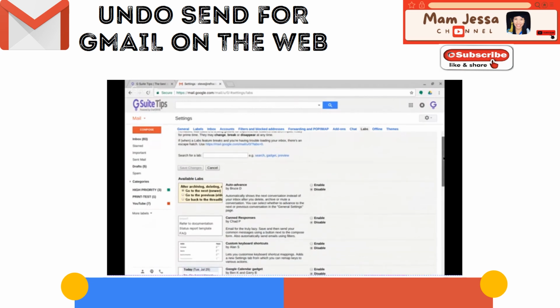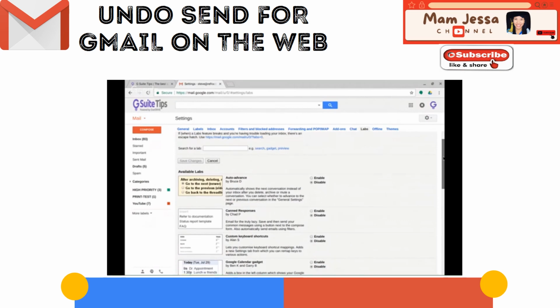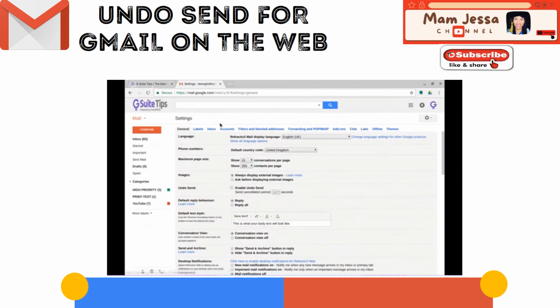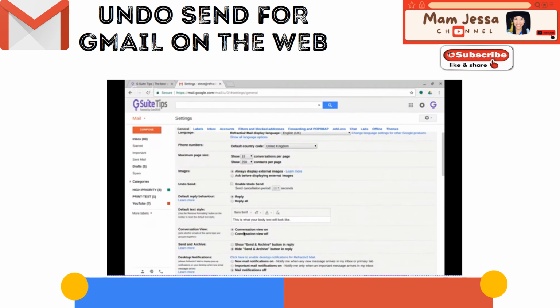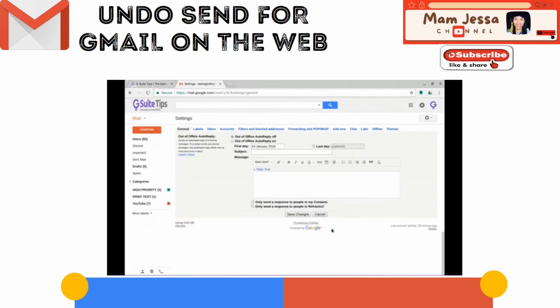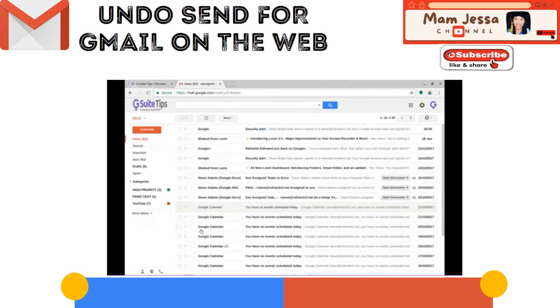Undo send was one of these, but now it's graduated from being a lab to being in the general tab. So along with things like reply all behavior and conversation view, you've now got, and for a while now, undo send within here. Currently it's not turned on for me, and I'm going to show you what happens if you turn it on. I'm going to tick the box there, and it's on 10 seconds. You've got some choices. I'll leave it on 10 seconds, that's good for my demo. And obviously anything I change here, I need to save my changes, otherwise my changes will not be saved.